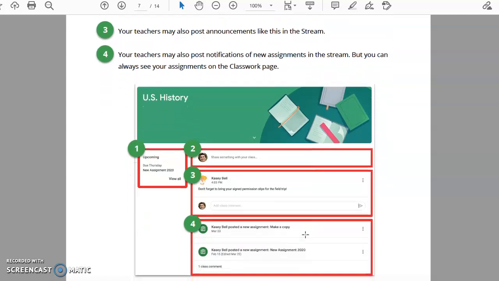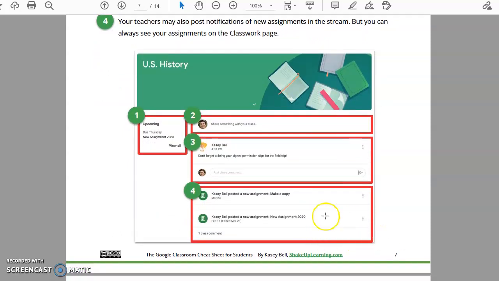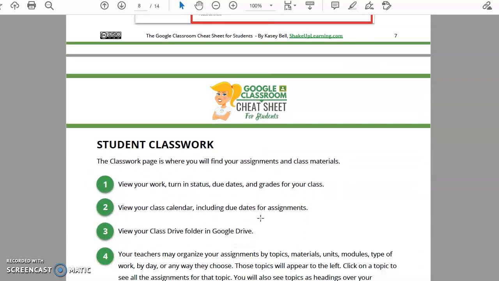Number 3 could be just a post from a teacher telling you, like this teacher, to remember to bring your signed permission slip for the field trip. And then finally, number 4, the other kind of notification you will see is for your new assignments. You can see them here, but you're also going to be able to see them on your classwork page, which is what we're going to look at now.